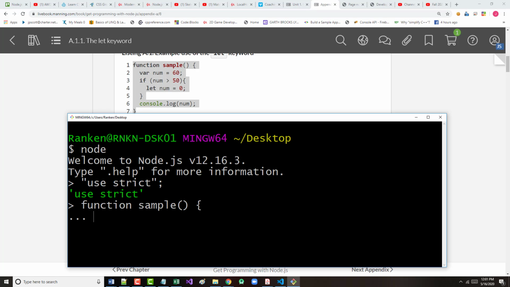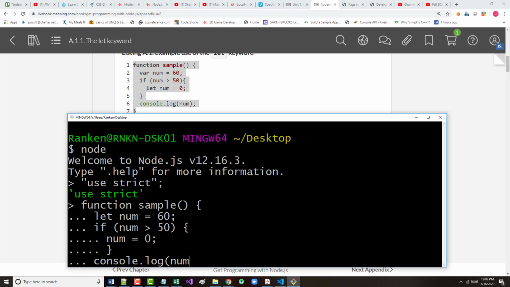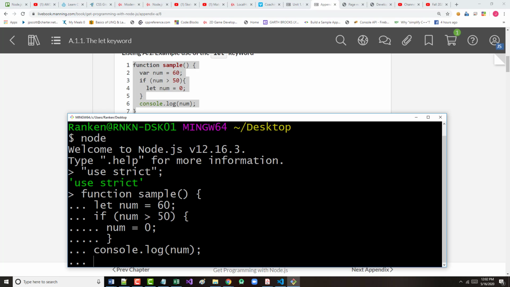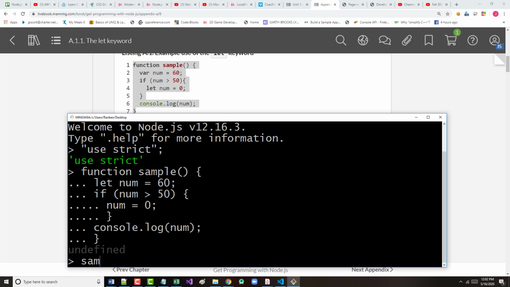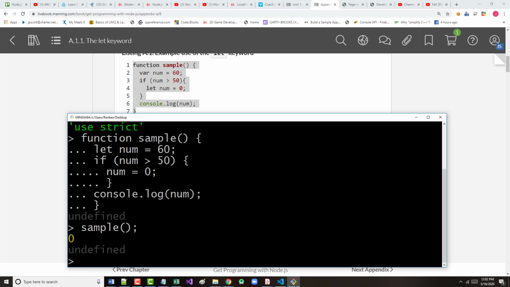Not var. Let num equals 60 if num greater than 50. Num equals 0. Console.log num. Now when I call sample, it should give me 0, and it does.